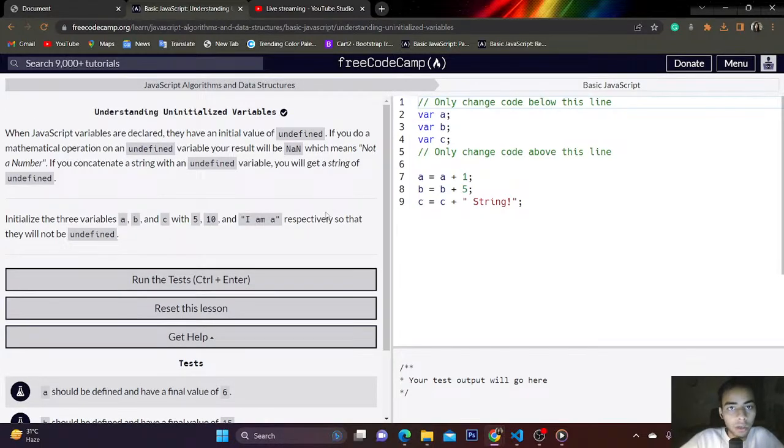And we are on the third one, I think. So, understanding uninitialized variables. When JavaScript variables are declared, they have an initial value of undefined. If you do a mathematical operation on an undefined variable, your result will be NaN, which means not a number. If you concatenate a string with an undefined variable, you will get the string undefined. Okay, initialize the three. Now what are they asking us to do?